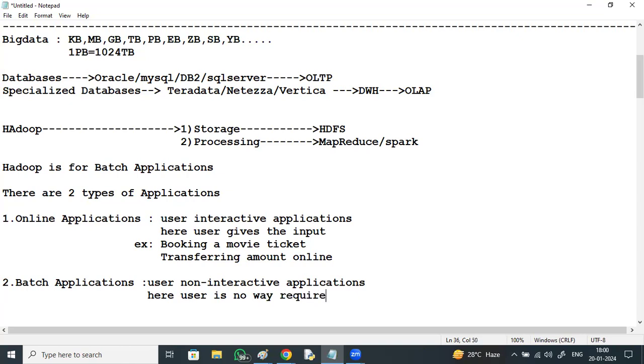Here the user is nowhere required. An example of this is railway ticketing PNR status, right? Currently your status is 200. After 2 hours it is 150. Tomorrow morning it is 90. Tomorrow evening it got confirmed. Here the user is not doing anything; user involvement is nothing. User non-interactive, right? The user is nowhere required.